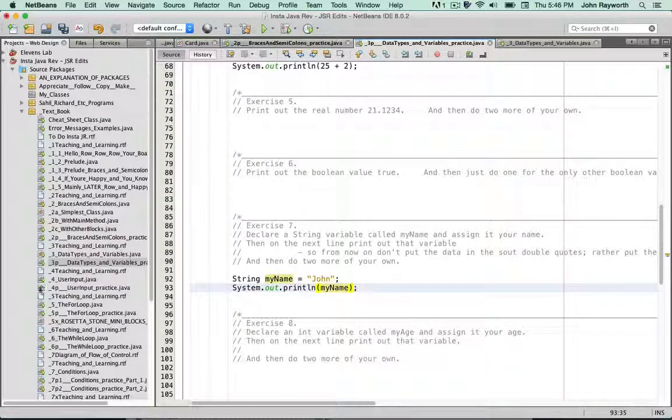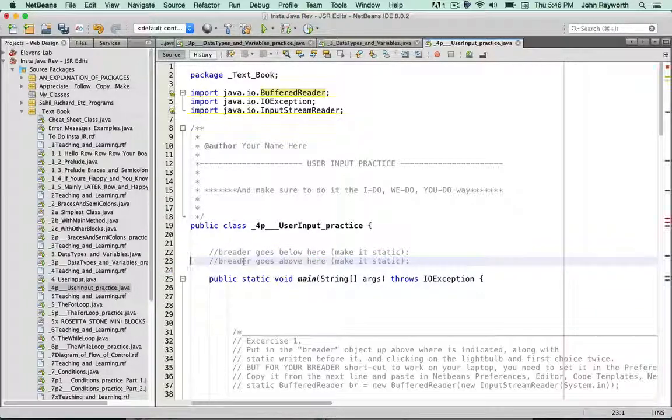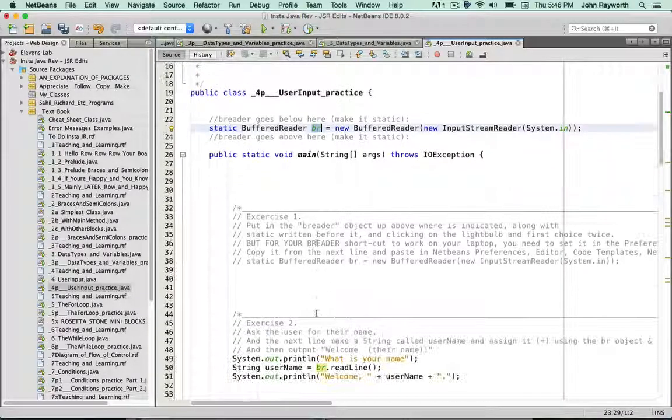4P, user input practice. This is the one where you need to remember how to get this line up there. And the answer is with the BufferedReader shortcut, tab. And then you use the BR object to receive stuff from the user.